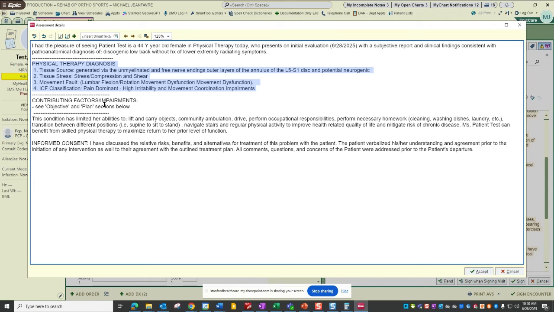It incorporates the communication to other healthcare providers that aren't familiar with the movement system diagnosis, that is the tissue source, and the tissue stress also takes into account the physical stress theory that was established in 2021 with a seminal paper in PTJ. Movement fault is looking more at your movement diagnosis, consistent with what Shirley Sahrmann at Washington University has established, and that the APTA has adopted as their go-to form of diagnosis. And then the ICF classification is consistent with our clinical practice guidelines.